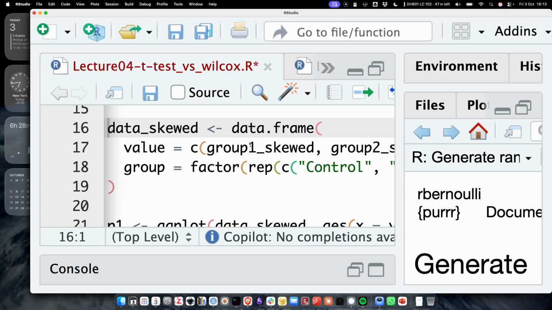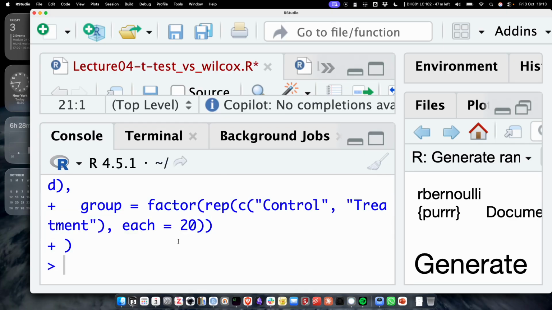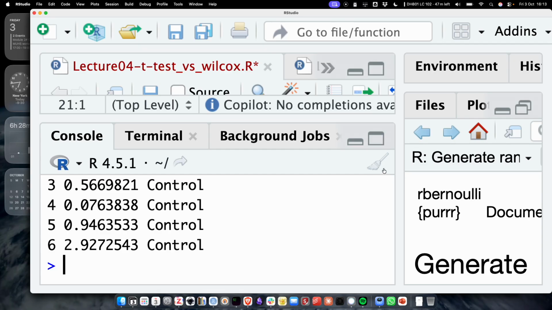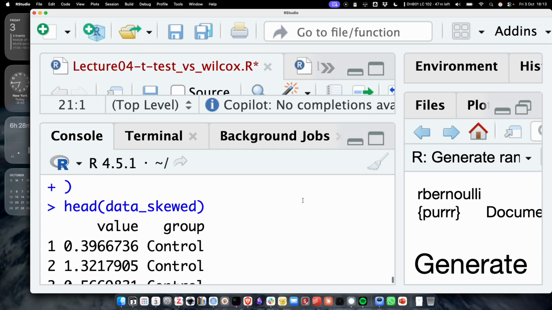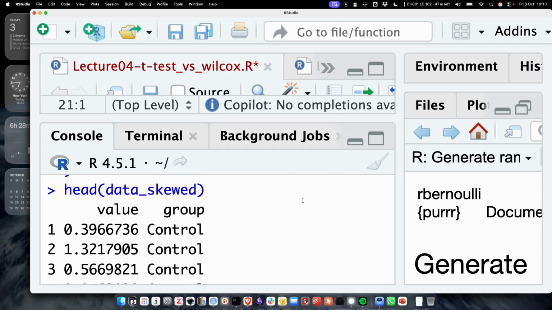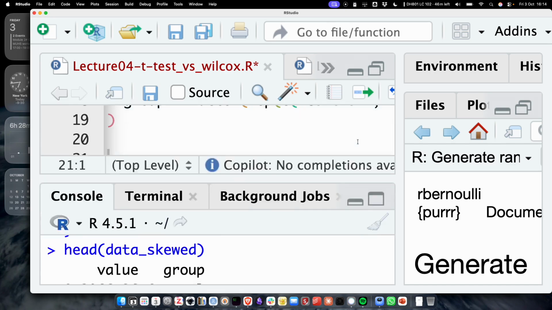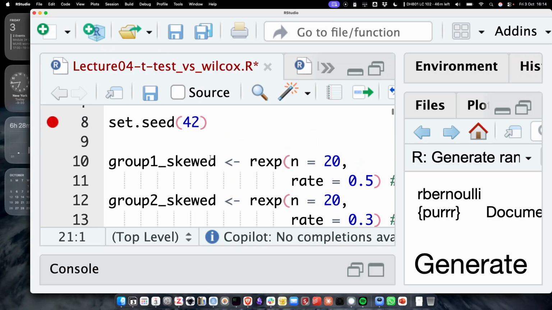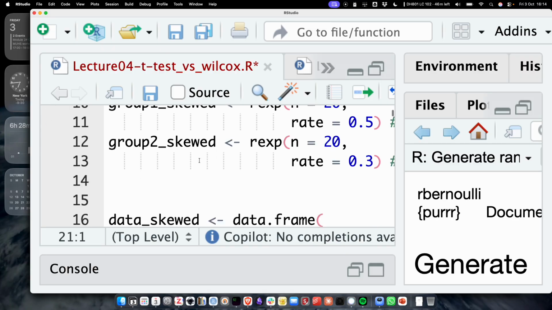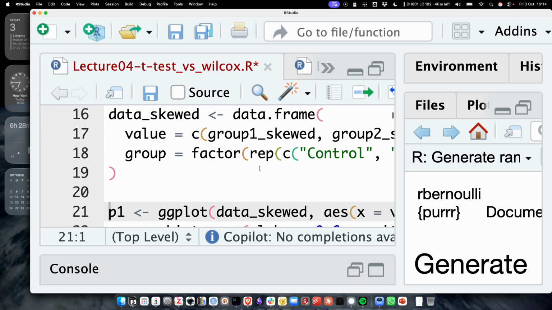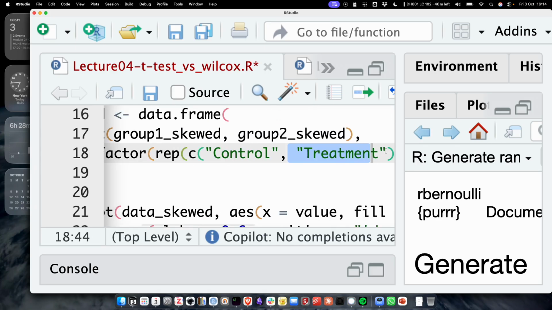Following? Okay. In the next step, what I'm doing is creating a data frame of these two vectors that I created. When you create random numbers like this, it is called a vector. This is a vector of values. I'm creating this into a data frame, and I'm also adding one more column, which is control and treatment.